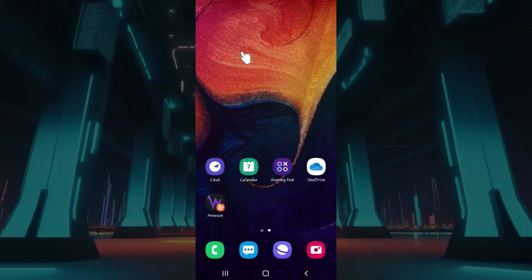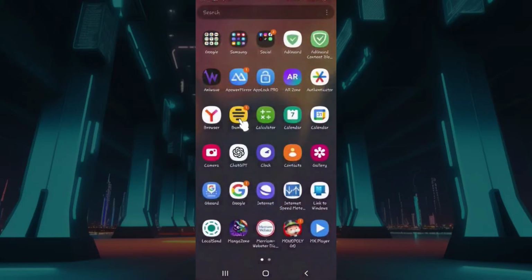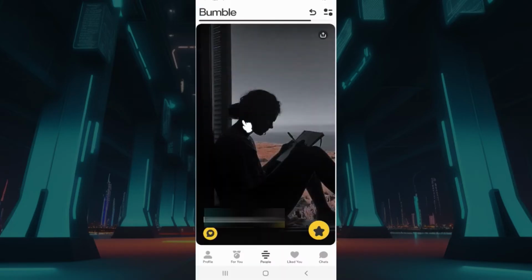In this tutorial, we're gonna look at how to write a bio on Bumble. I'm simply gonna open up the Bumble application right here. Let's click on it. Well, as you can see, I've already logged into my account. In case you have not, do log in right now. From here, let's simply go to profile.